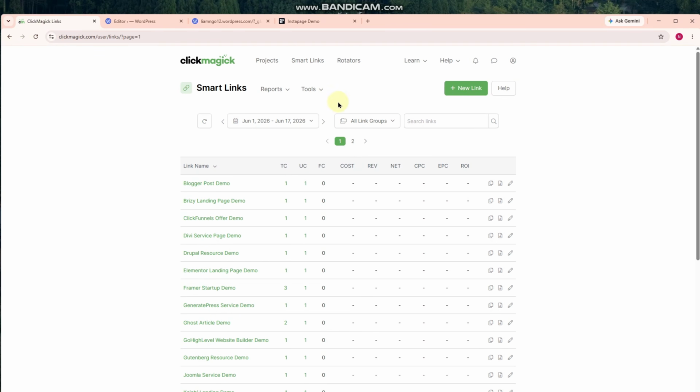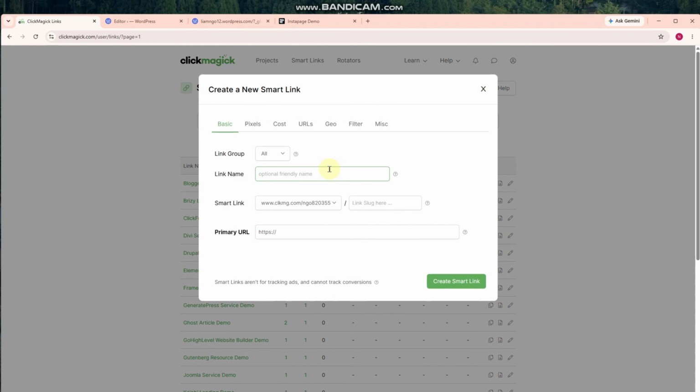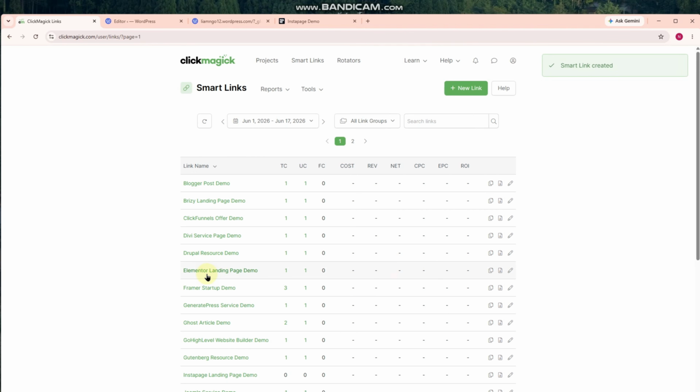Now I will go into ClickMagick and create a new tracking link. I will name it Instapage Landing Page Demo. Then I will paste the Instapage landing page link into the destination field. This keeps the same destination while ClickMagick records the click first. After that, I will save the tracking link.